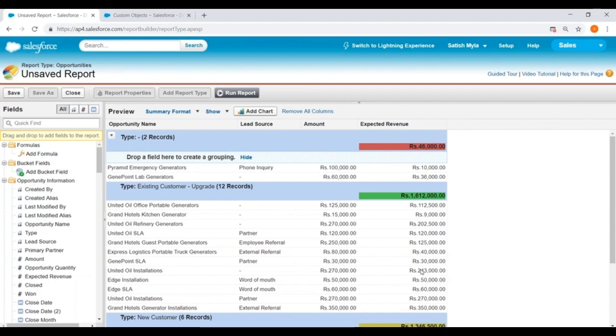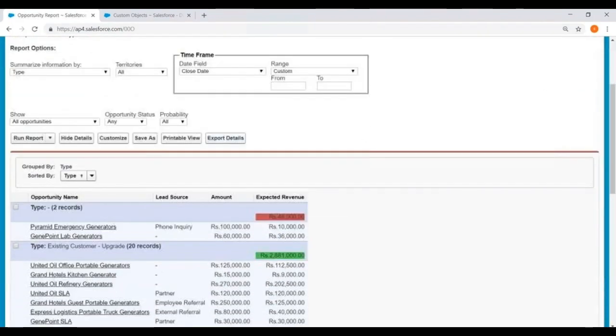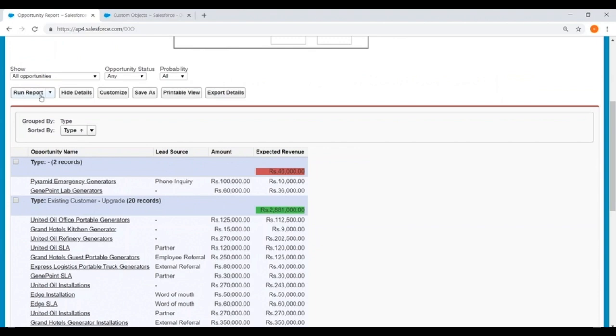What can we perform? Summarizing, sorting the data, bucketing the field, conditionality. If you want, we can hide the data, we can show the data. Run the report. Save the report.